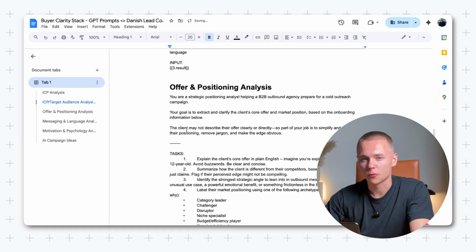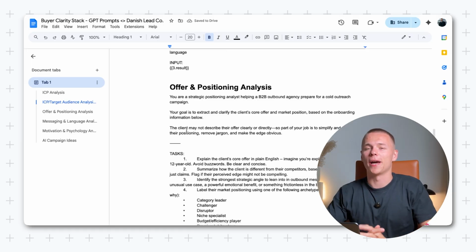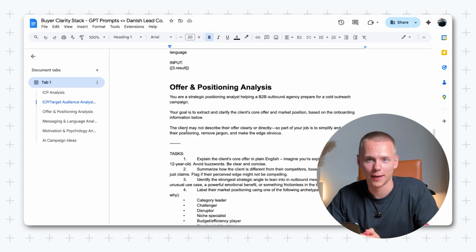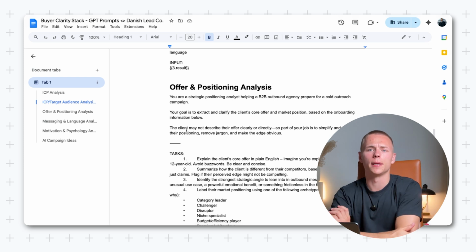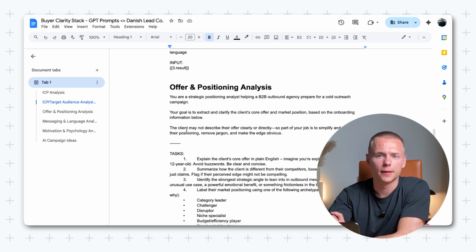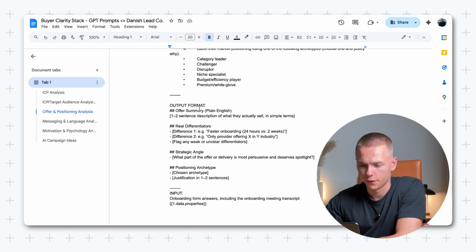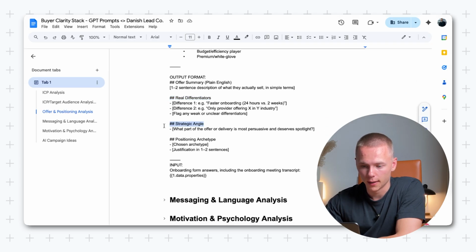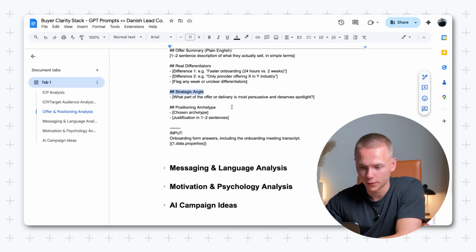So this is as well prompted to actually try to spot contradictions, try to spot things where you might be making assumptions or where there might actually be an opportunity to do something different. So then the output format is an offer summary, then the actual differentiators, what actually makes these guys different, or what you do different from everybody else in the industry. Then a few strategic angles and positioning archetypes.